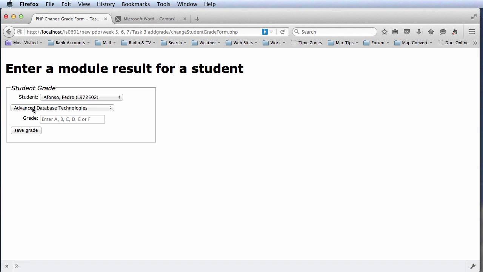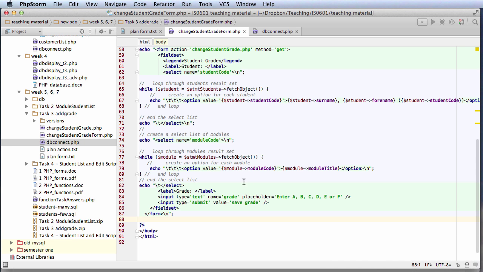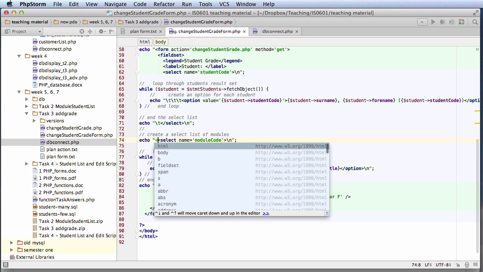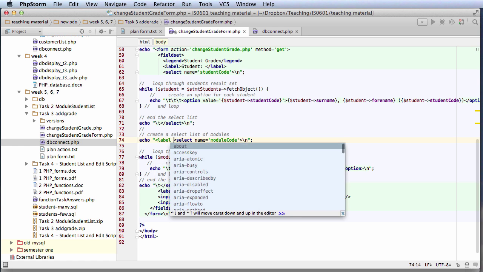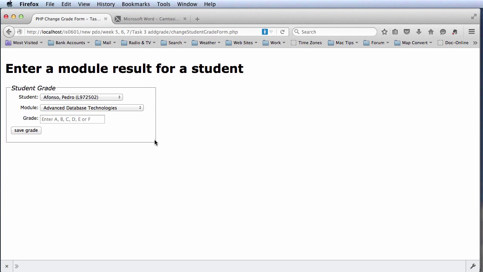Oh look, I didn't put a label in front of what that is. So let's go back, and this is the module. It's got a select. Yeah, I need a label in there. So label, and what they're choosing there is a module. So let's save that one.